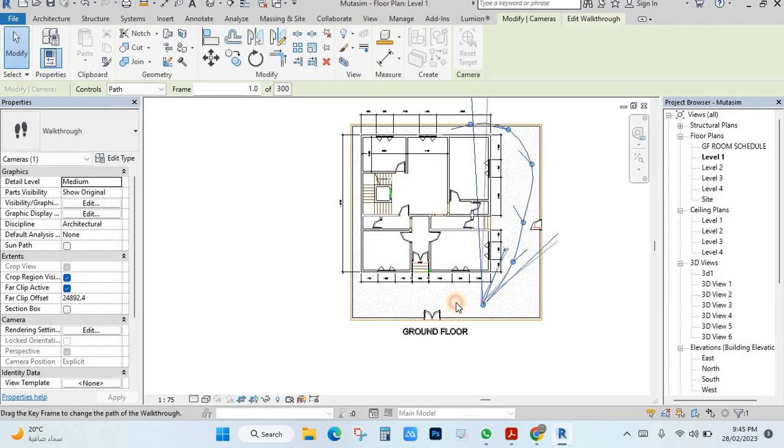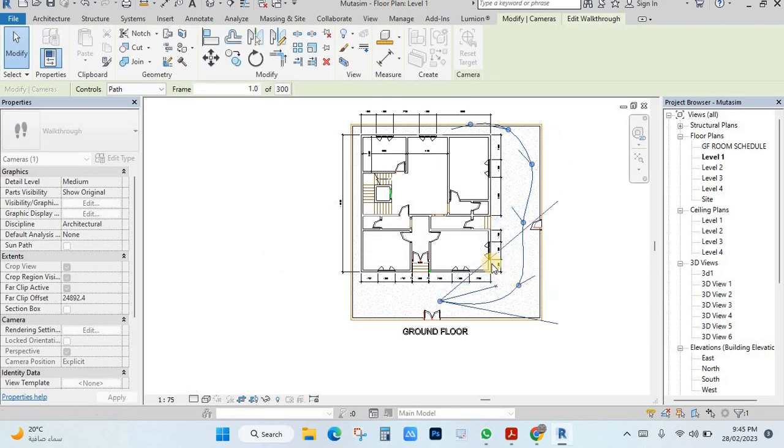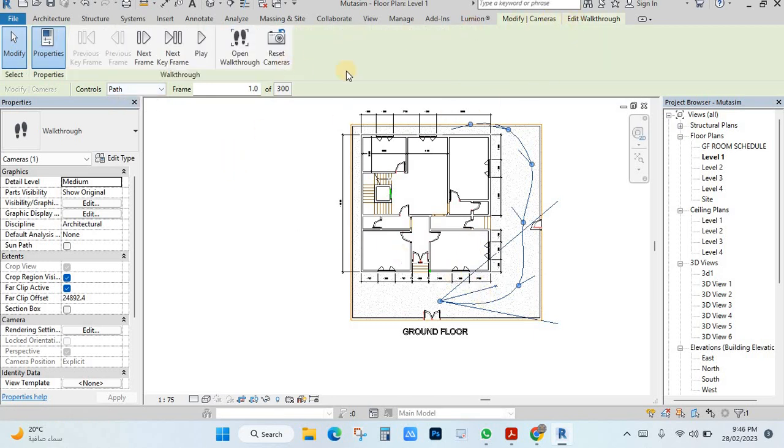This is the path. You can select this path from here. You can change this path. So first you draw this line, then you can have the camera view, then you have changed the path. This is called camera path. You can edit. After that, you have to save this one here.